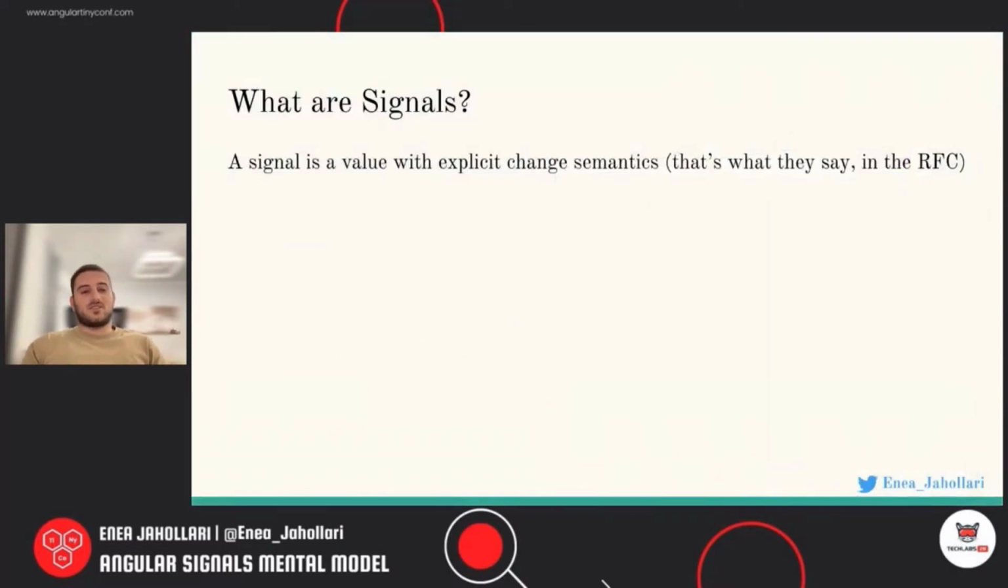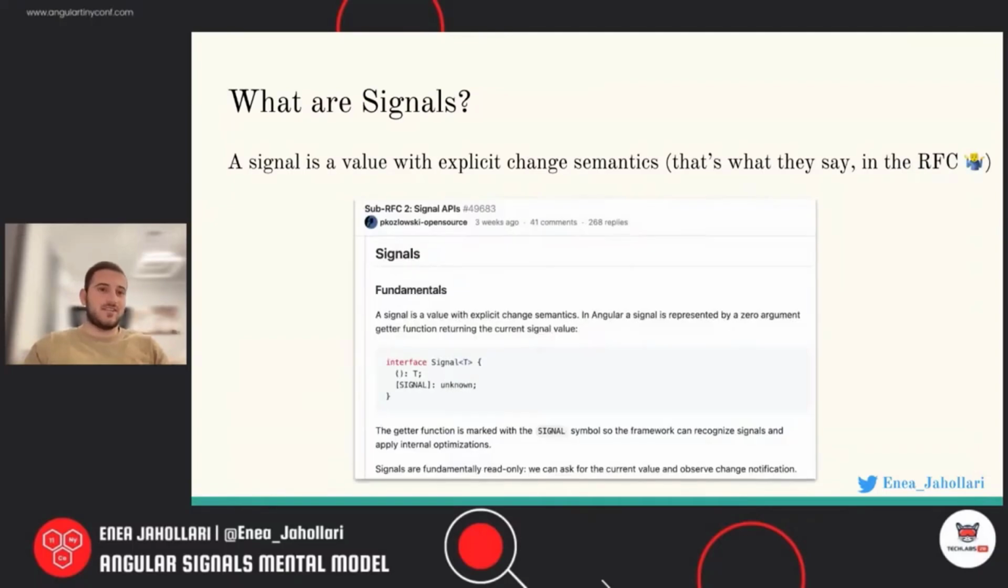Okay, so let's continue to the topic. What are signals? A signal is a value with explicit change semantics, and that's what they say in the RFC. We won't go into very much detail, but we'll just see them in a practical way.